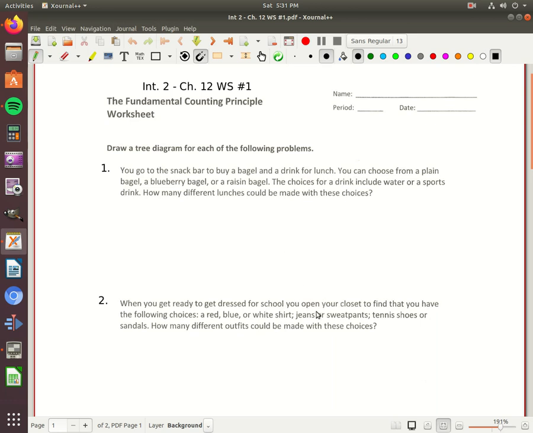All right, so Integrated 2, Chapter 12, Worksheet 1. School year is basically all but over. We go ahead and have a little bit of fun with stats. I'll tell you, these problems can get real tricky. I went out of my way to try and pick some that weren't so bad.